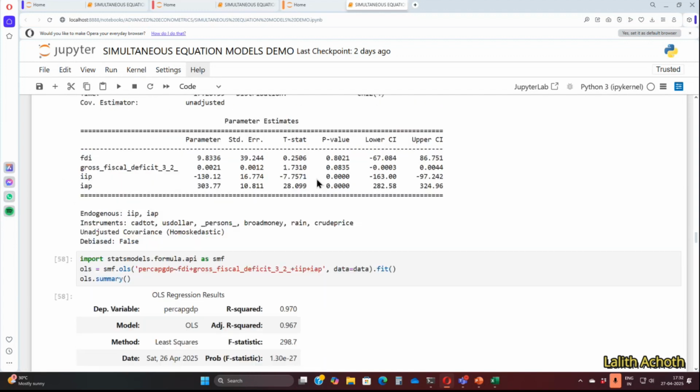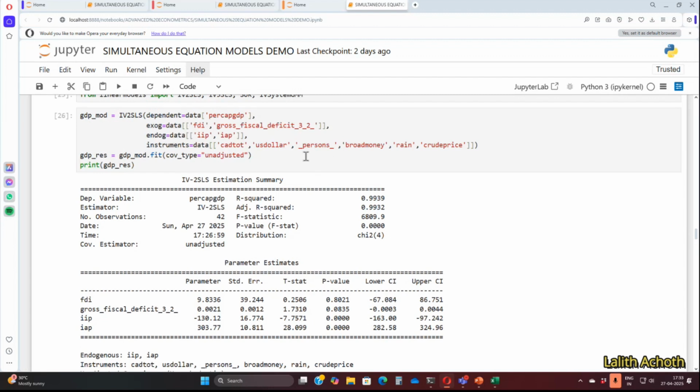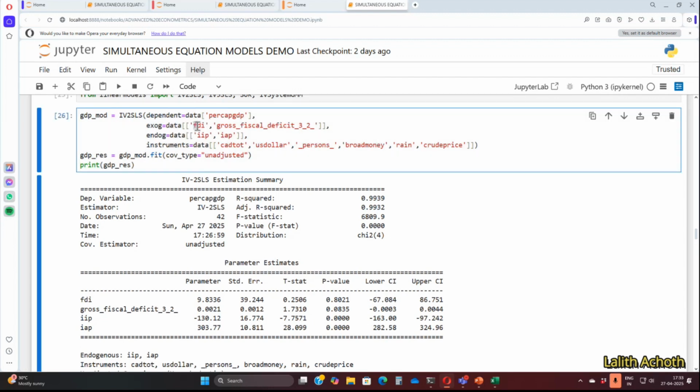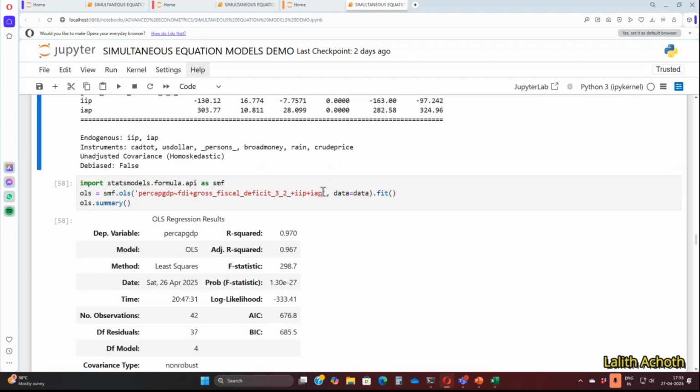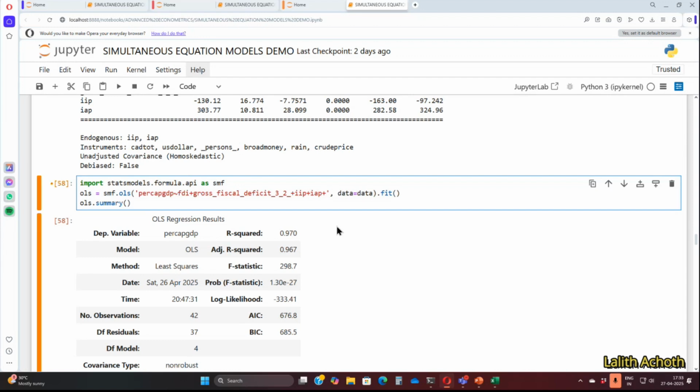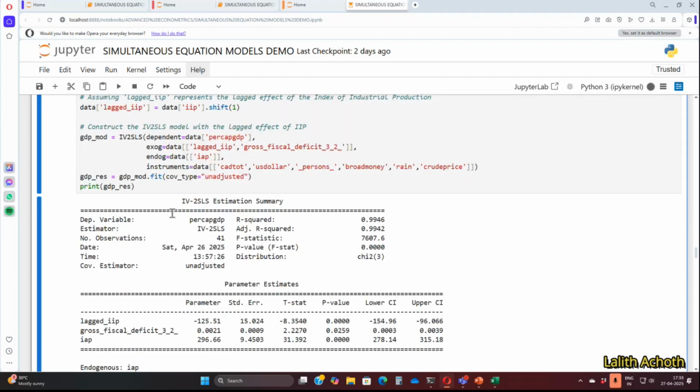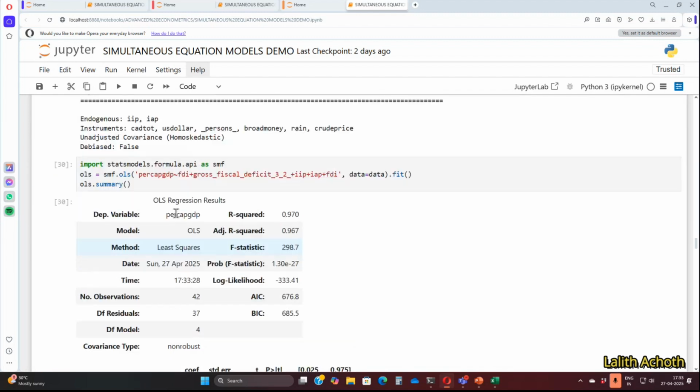Maybe I can use foreign direct investment also. I'll take FDI. And let's see how it affects GDP. So this is called an OLS regression. Please remember, when I fit an OLS regression, I use statsmodels.formula.api and all that, and I will test it. So here I've got a simple regression.